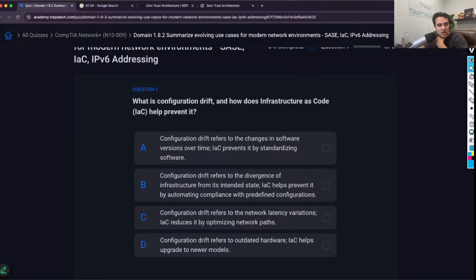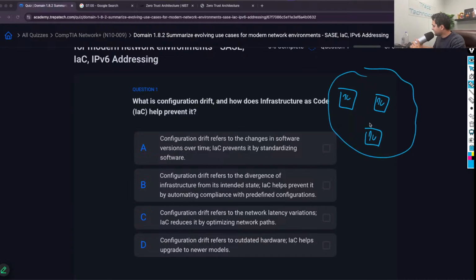We're doing this question. What is configuration drift, and how does infrastructure as code help prevent it? So what configuration drift is, let me explain it real quick. So imagine we're deploying multiple switches across a vast enterprise. So this is maybe our HQ. We have all these access switches. And then we open up a spoke office. And we got some unique things in the spoke office. Maybe we have NAS attached here. And just extra things, right?